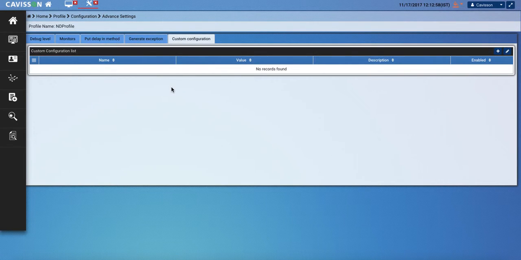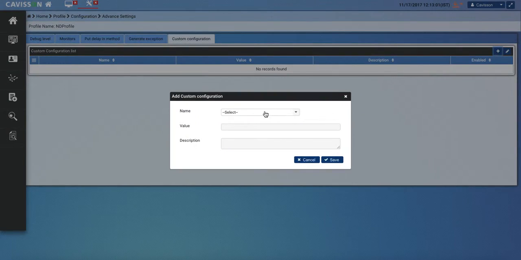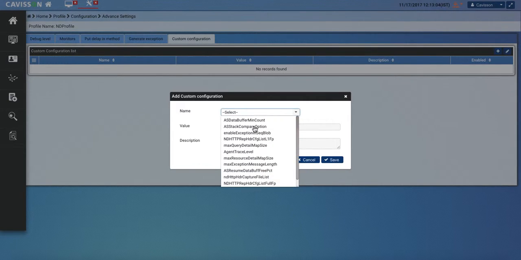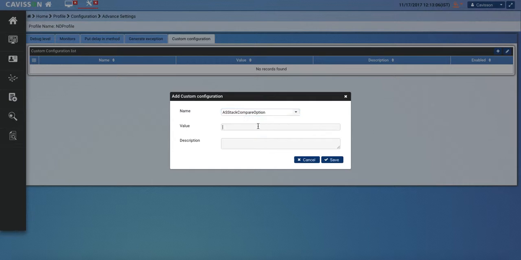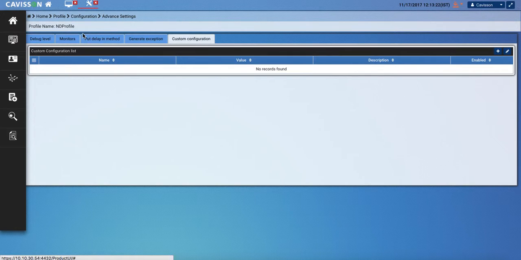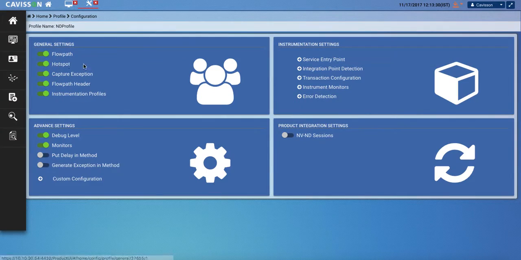Then some custom configurations. You can add some custom configurations, which you have defined in the backend. You can add it here. So this is all about the advanced setting. Let's come back. Now come to the instrumentation setting.